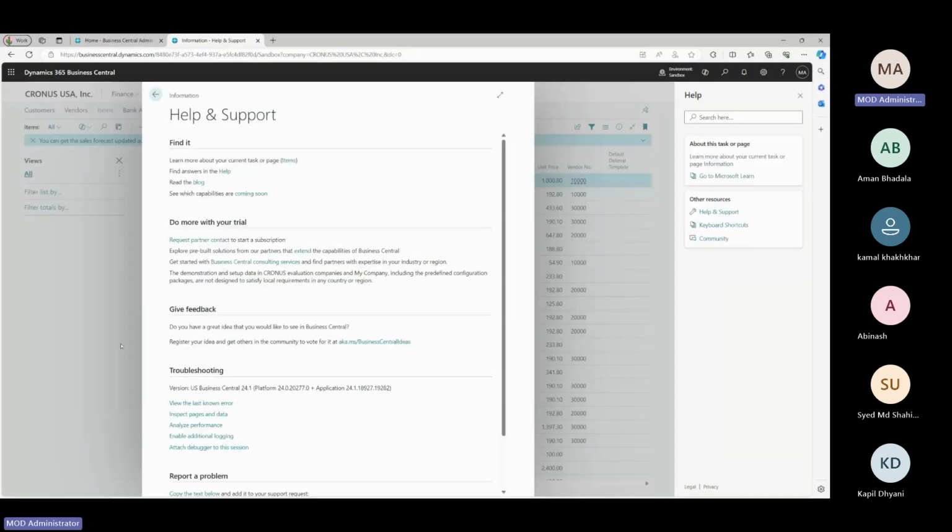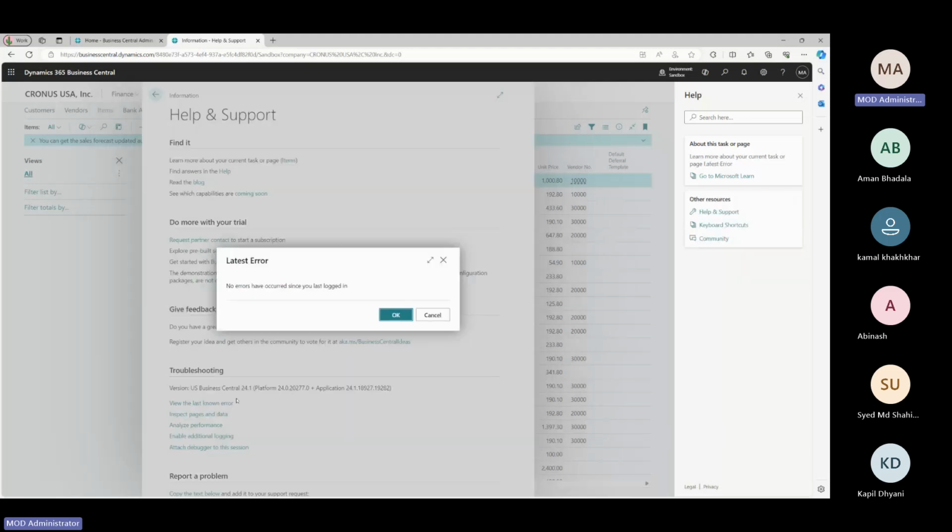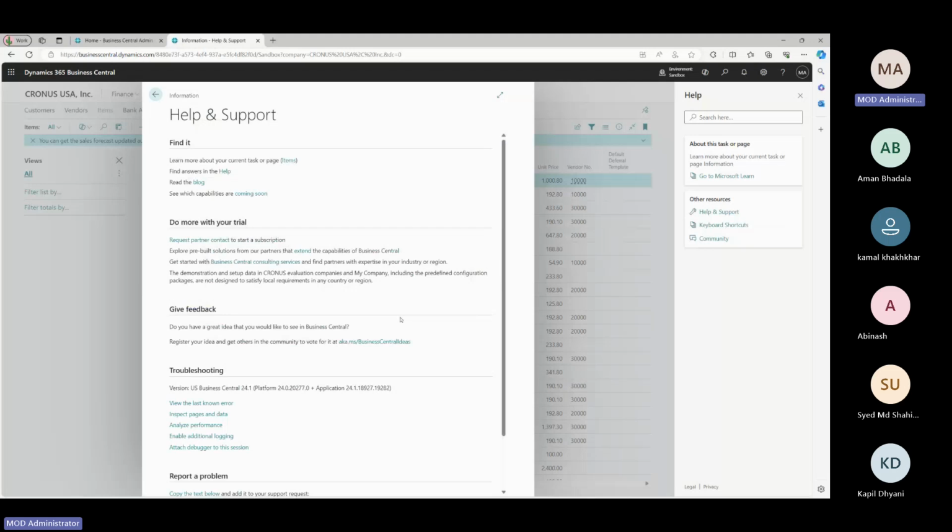Under troubleshoot, is there anything else? The first one is view the last known error. So if there is an error reported, it will show you the error, but that doesn't happen so frequently. Then there is a third one called analyze performance.